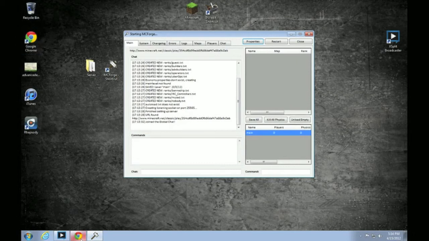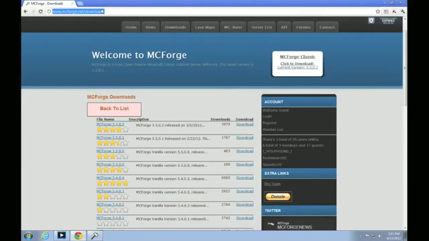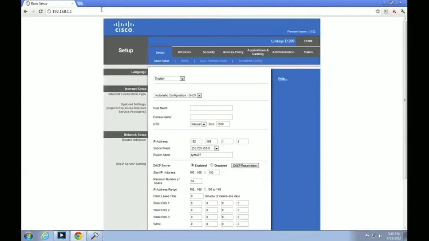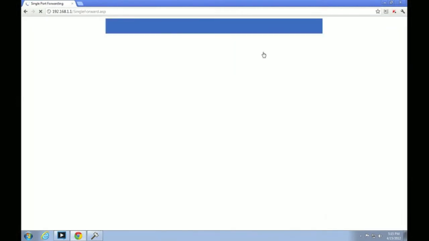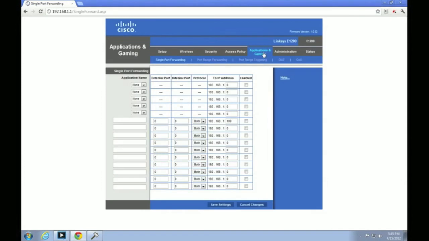We're going to go back into our browser, and you're going to type in 192.168.1.1. Remember, this is for Linksys routers only. Okay, click enter. You may have to enter in a password and stuff like that if your router's secure. I've already done that once when I've had this window open, so I won't have to do it again. So you come over here to this Applications and Gaming tab, and it's going to be single port forwarding. So you're going to add a port forward.